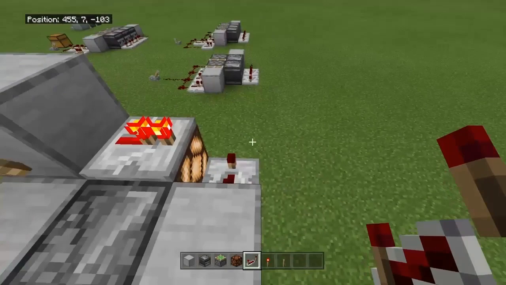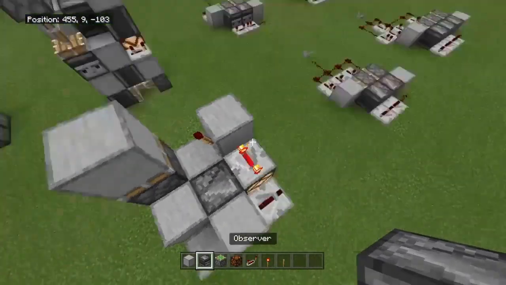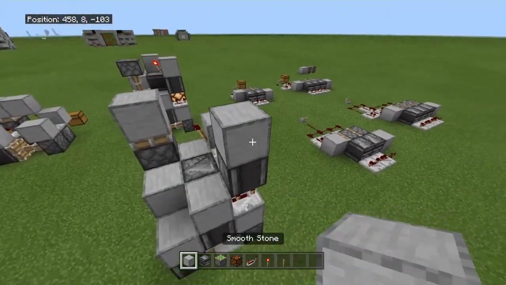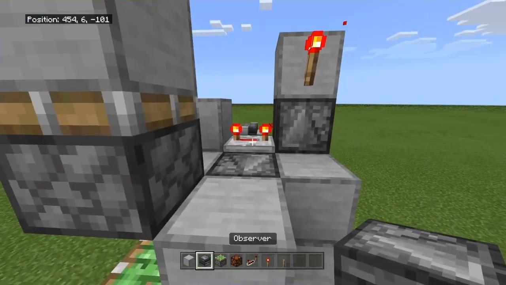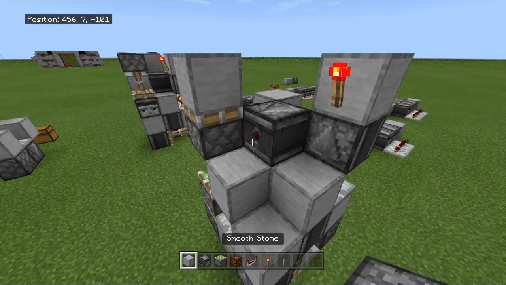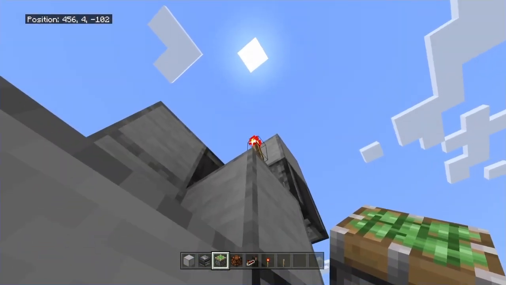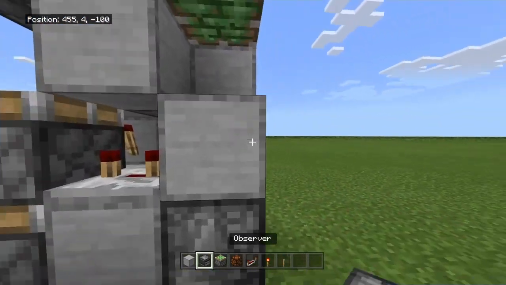Have a repeater going out, it should be turning on. 4 tick delay on it. You're going to shift click an observer like so, it's facing up, going into a block, into a torch. Now you got to shift click an observer going out on that repeater like so, going into a block. Then going down, you're going to place this on this torch right there. Sticky piston should extend down.